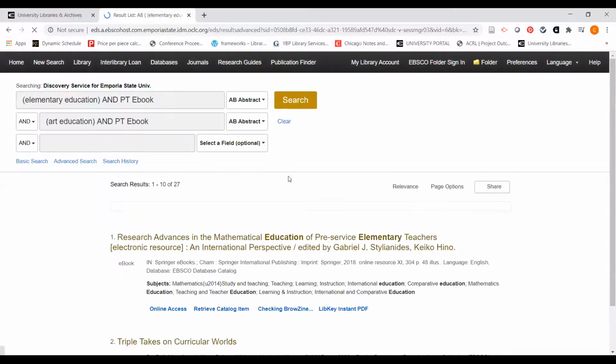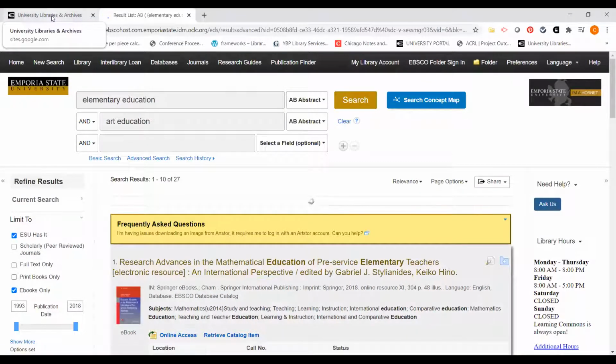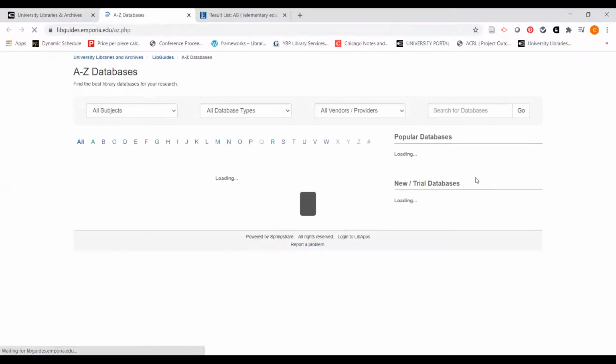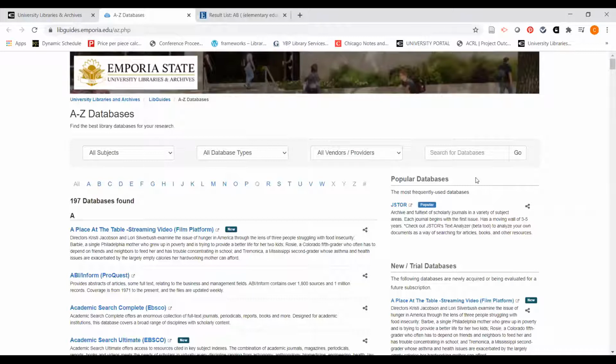Now that was just a very quick overview of the Discovery Search Catalog because I really want to go back over here to our library's webpage and spend a little bit of time now on databases. I suspect you probably are going to be using databases quite a bit. If not for this class, then for other research-based classes during your time at ESU. We have a lot of databases. As you can see, we have close to 200.